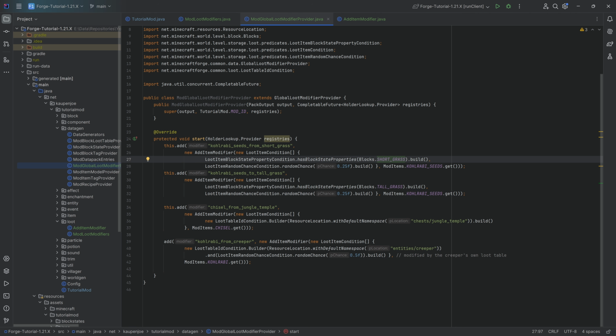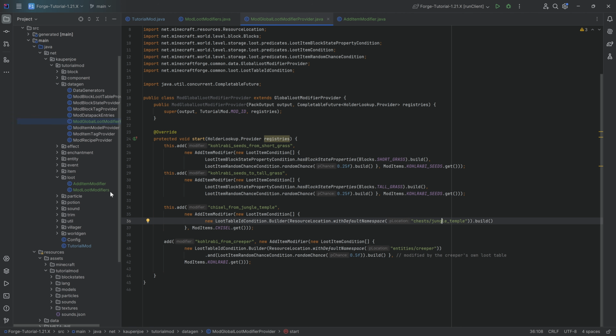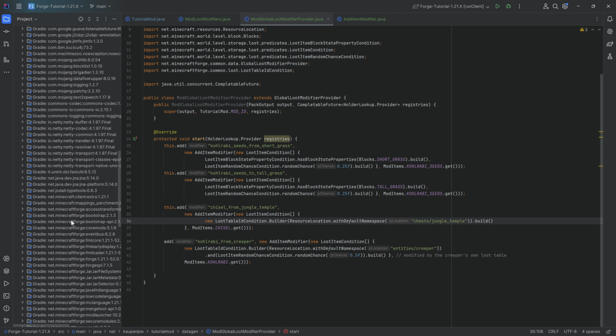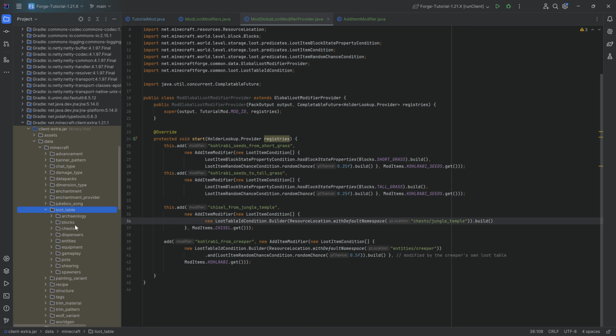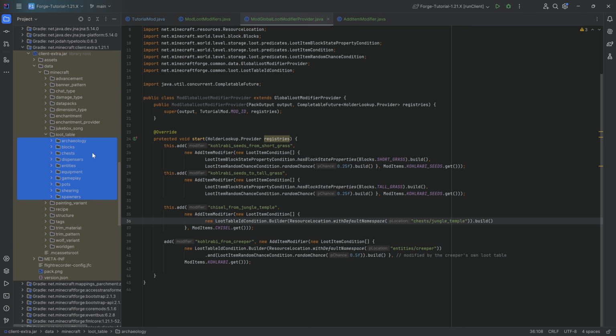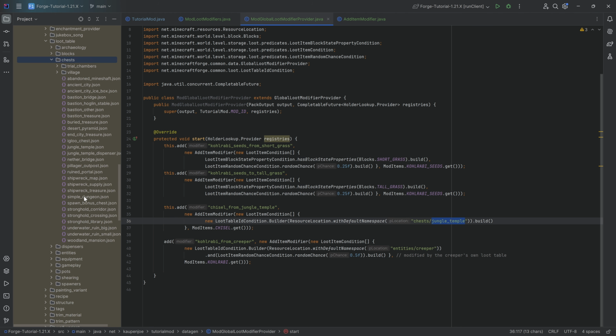If you want to add something to a chest loot table, for example, we can use the item condition of LootTableIdCondition.builder and then passing in the ResourceLocation of the name of that particular loot table. You can get those loot table IDs by going to external libraries. You want to go once again to client-extra over here to data, minecraft, loot_table. And then this is basically where you want to go. So you can see chests, and then jungle_temple. That's the way that it goes.